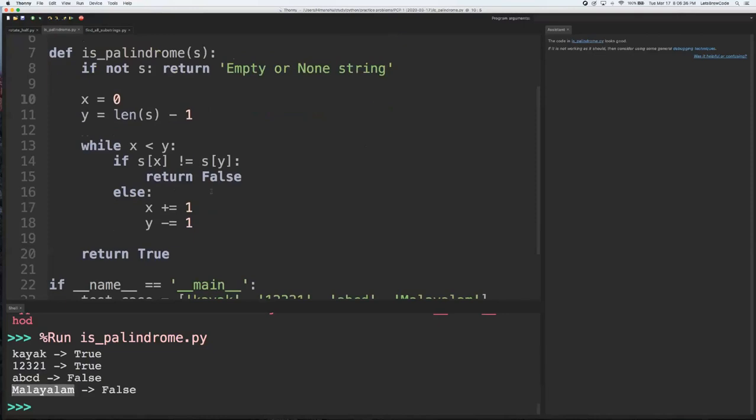Can anybody tell me why it's returning false and how can I fix it? Because M is in small case. Exactly. So basically, I'm just quickly going to do a comparison with the lower version of the characters. Make everything lower and then check. And then run this code again. And now everything is correct. Your true, false, and all that situation is good. So that's the code for is palindrome there.